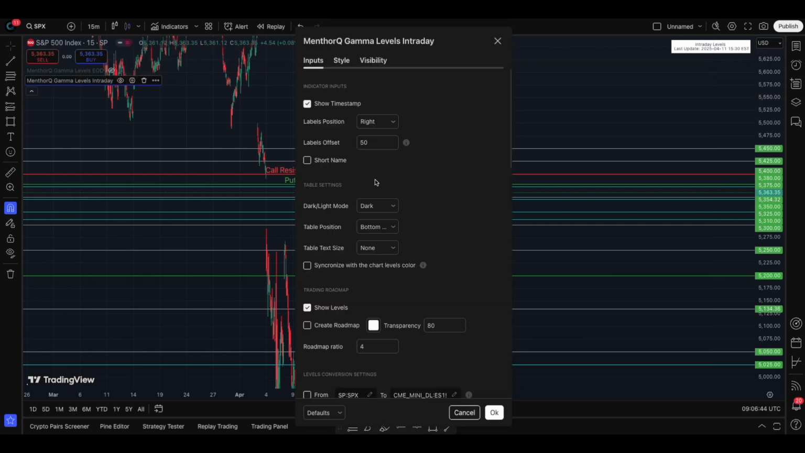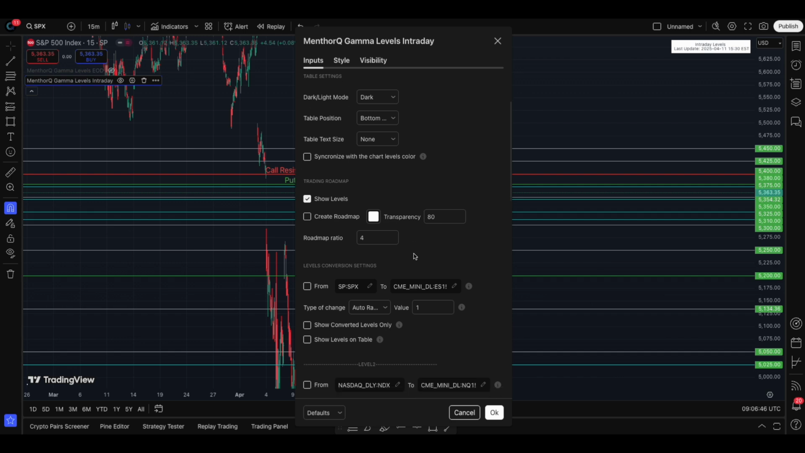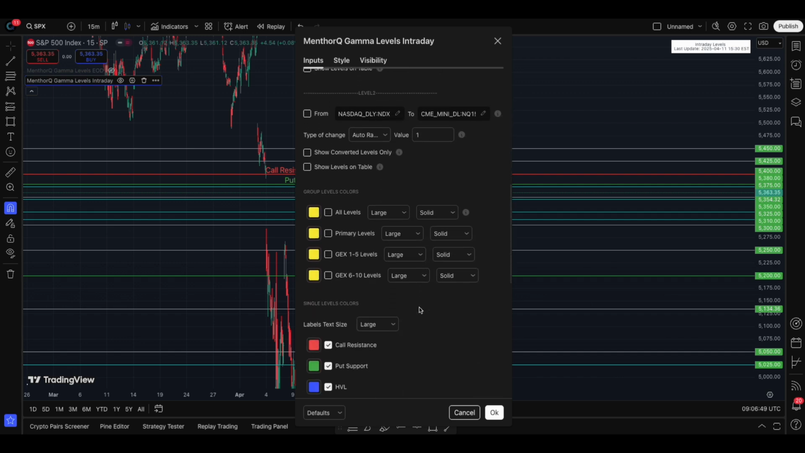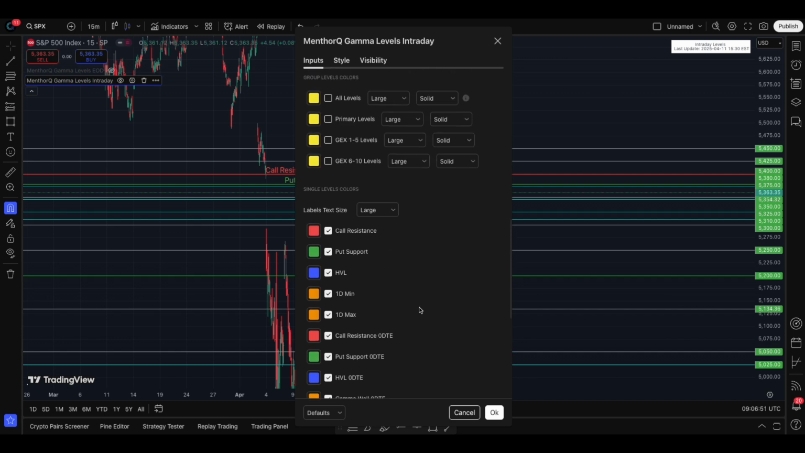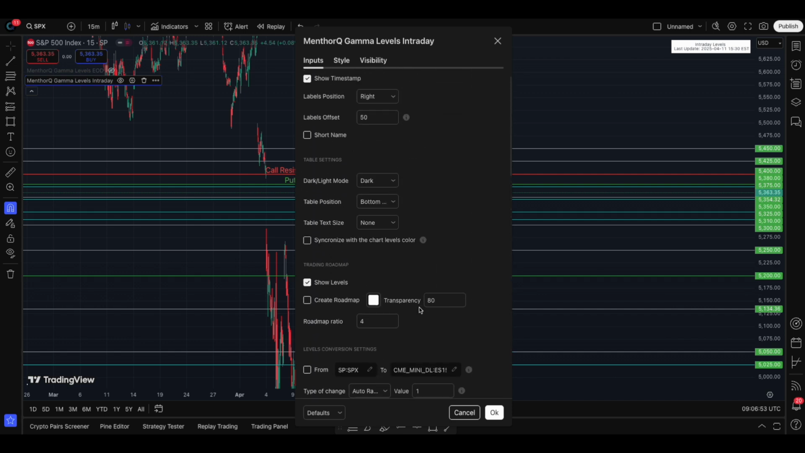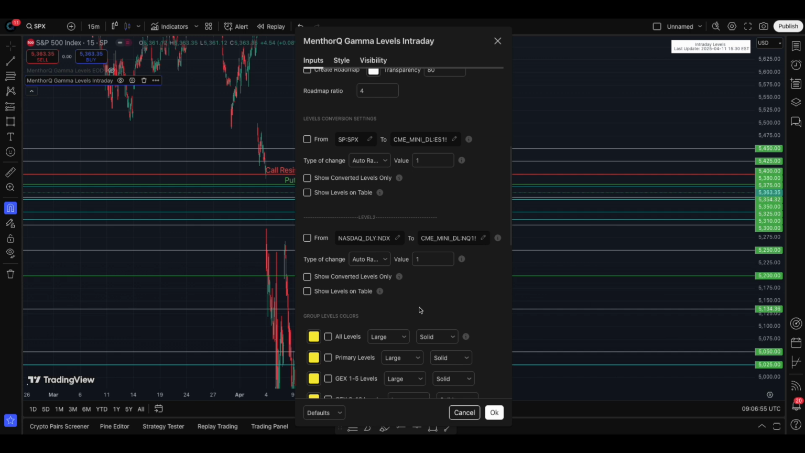If we look at the settings, you will see that the end of day indicator and the intraday indicator have exactly the same features. So all the different customization settings are the same. So you can use the level conversion in exactly the same way. Why is this important? Because given we have intraday levels for indices, ETFs, and futures, you could have an end of day indicator for futures and an intraday indicator converted so that you could actually benefit from the intraday levels also on the futures asset that you trade.